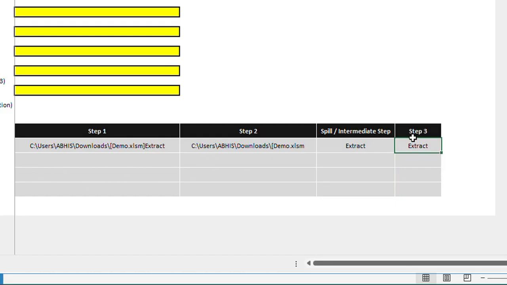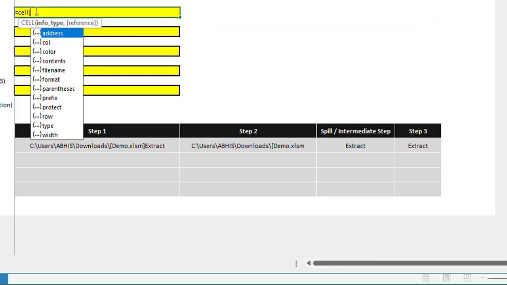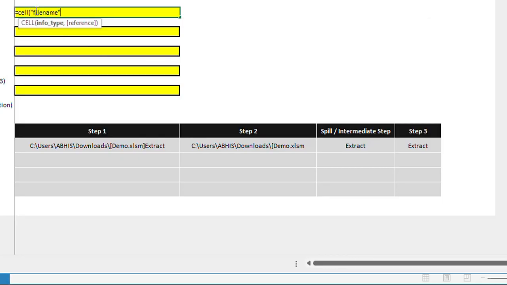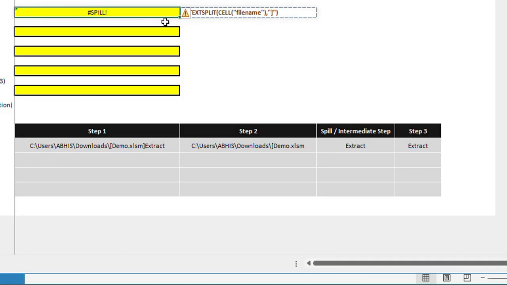So we can always do a single cell formula. We are going to do this here. So let's first do a cell and file name again. This will give me the file name here. Then I will do a text split. I will wrap this cell in a text split, and I will do this text split here, and you will get a spill because I have a function name here. I have a function here, so it will give me the spill error, but don't worry about it.